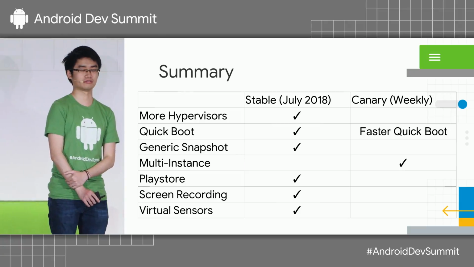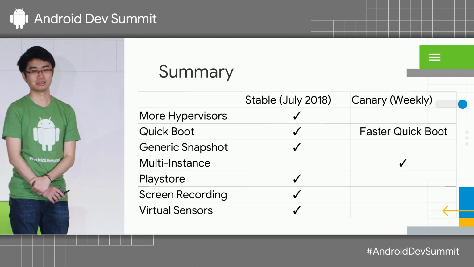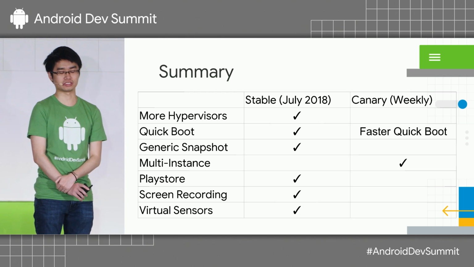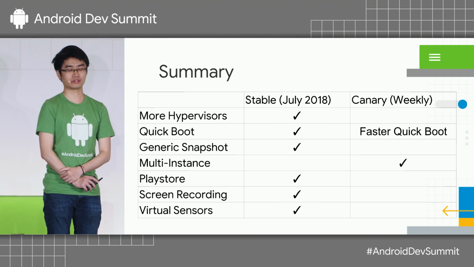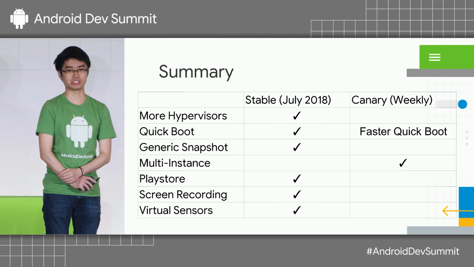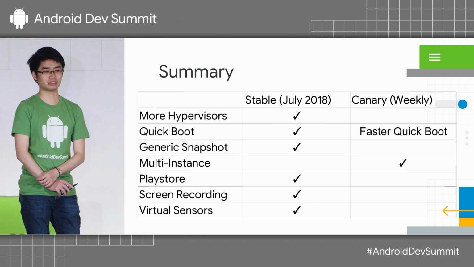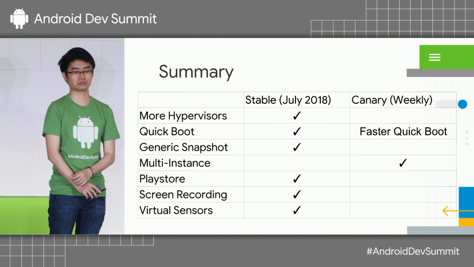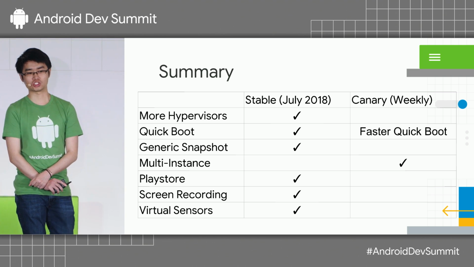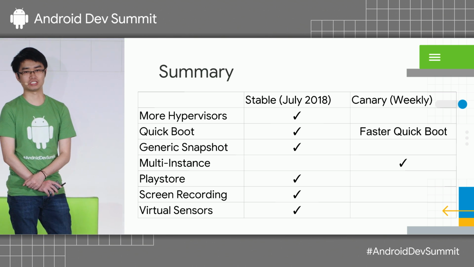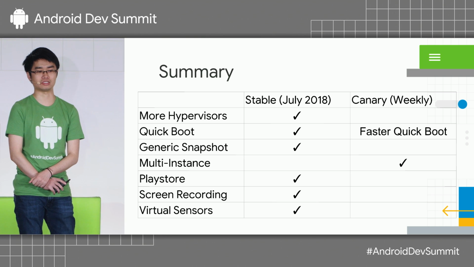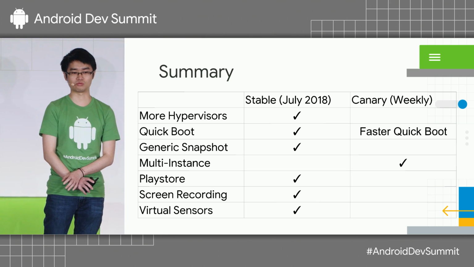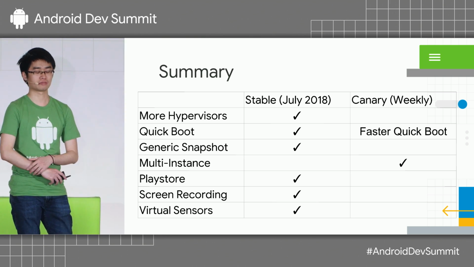All right, so here is a summary of the features we talked about today. As you might have noticed, there are two channels of the emulator out there. The first one is the stable channel, which is the one you normally get. The latest update was from July 2018. And the second channel is the Canary channel, which is less stable, but it has all the cutting-edge features we have in the emulator. And it is released weekly, so feel free to try it out.